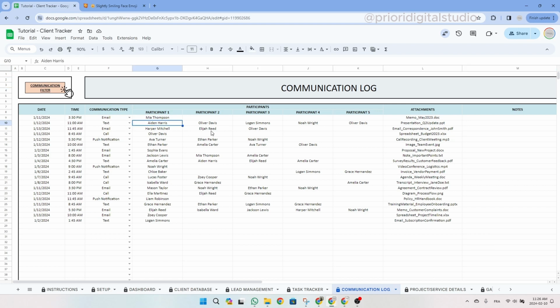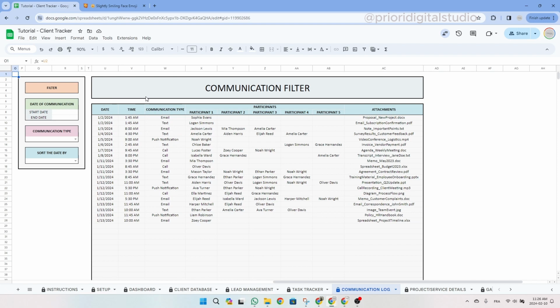Just like the previous tabs, you can also filter this data. The filter feature is still on the right side of the page. This tab is a little bit different since the filter selection is not on the top of the table, but is on the left side of the table. But the features are exactly the same. You can filter the dates, the communication type, and sort the date ascending or descending.